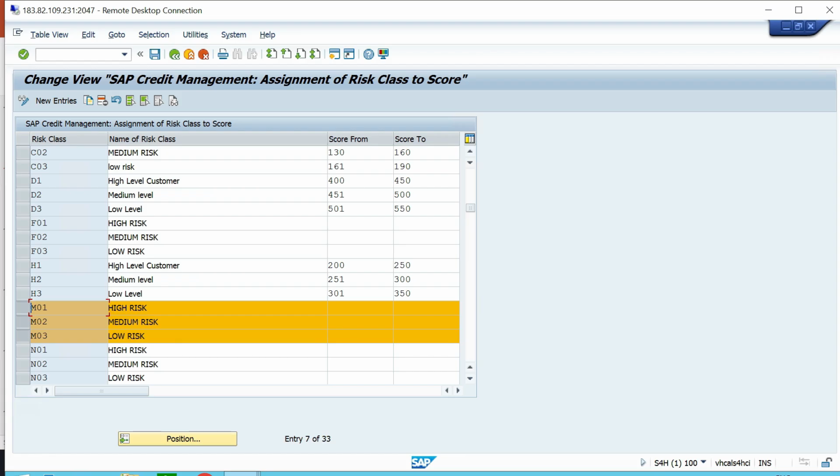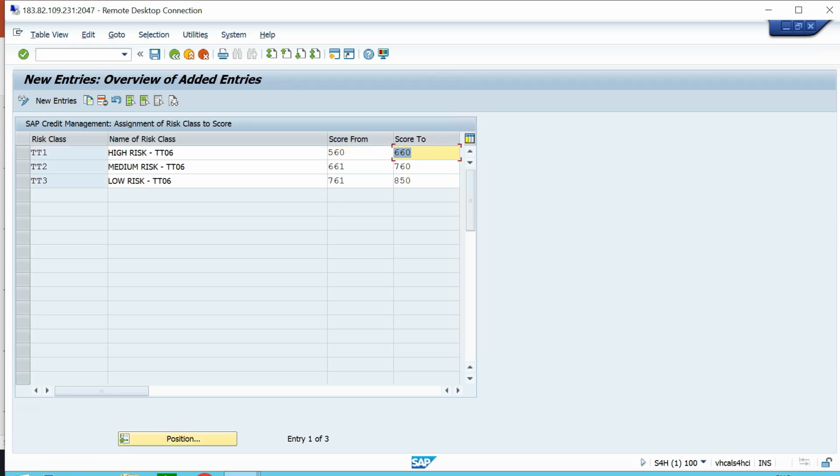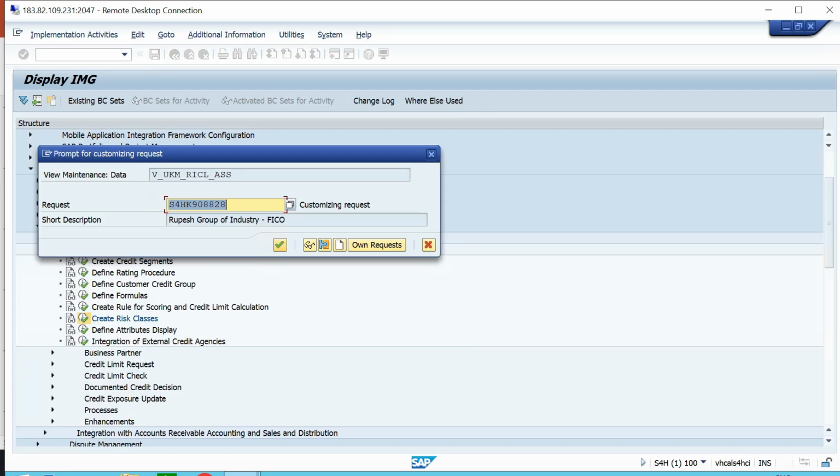So copy, yes. So here you can enter risk class. I am going to enter TT1, TT2, TT3. So high risk, medium risk and low risk. So here we can name it with our company code TT06 for reference. So then here we can enter the score from number and to number. Enter. So then save the data. Continue.